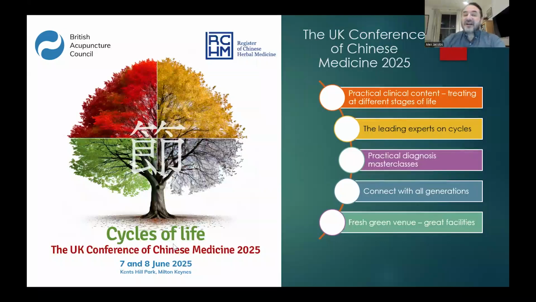On 7th and 8th of June at Kensal Park in Milton Keynes, it's going to have a lot of practical clinical content, acupuncture and herbs, but really focused on treating at different stages of life. I think this is something that is often not addressed so much in our teaching. Some of us might specialize in pediatrics, for example, but how often do we actually talk about geriatrics, which, quite honestly, with many of our patients, we end up treating older people with a wide variety of conditions and often multiple comorbidities. So we'll really focus on what it means to treat at different stages of life.